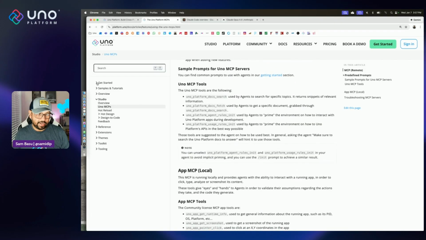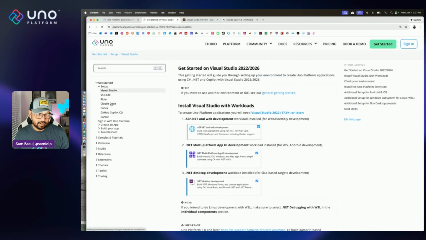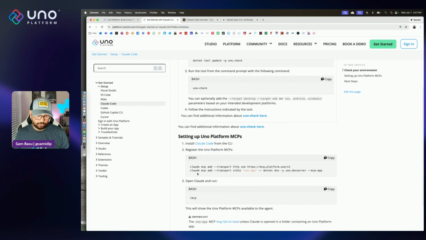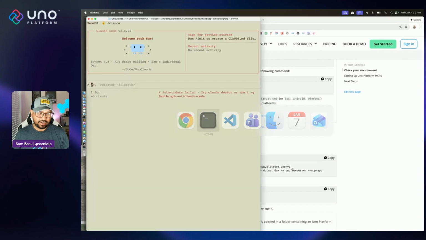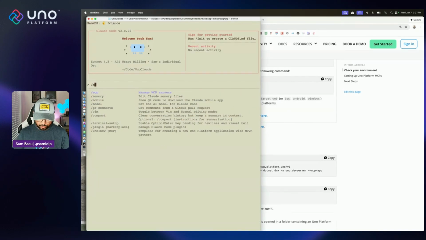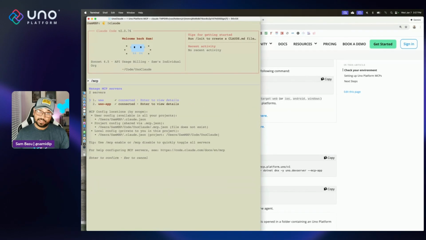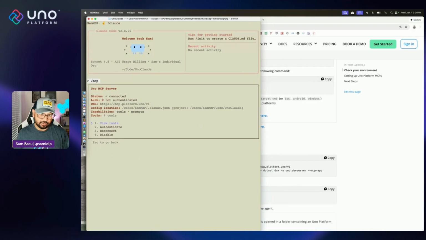So if I go back here to the setup and Claude Code, and I run those two commands, essentially we are pointing Claude Code to say, here are two MCP servers. Go look at them, don't run blind. Once you do run those things, I can come back here to Claude Code and do a slash MCP. And this says, hey, I see those two MCP servers right there. There's the Uno MCP and there's the Uno app MCP.